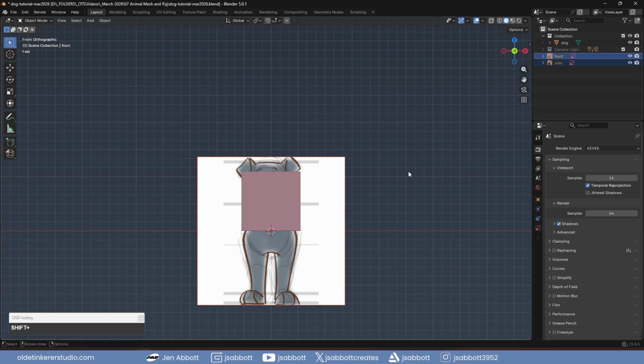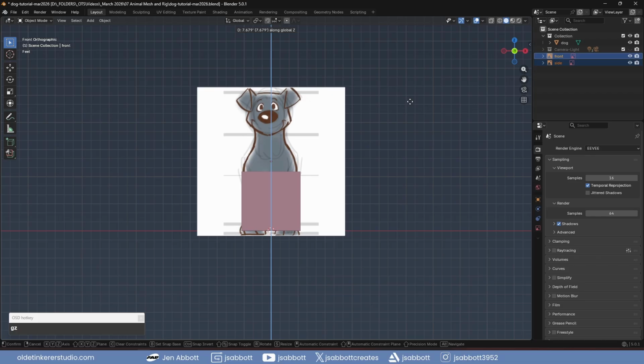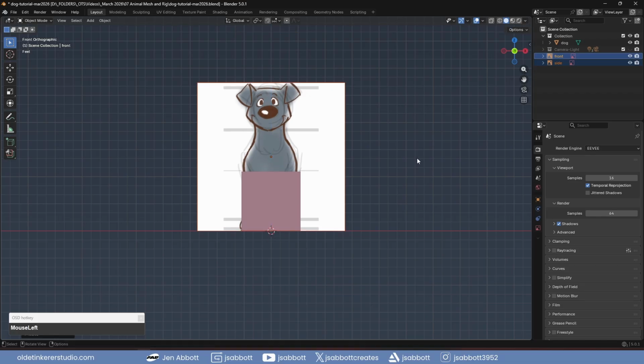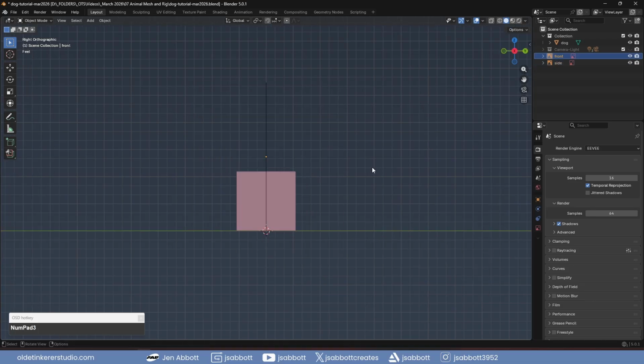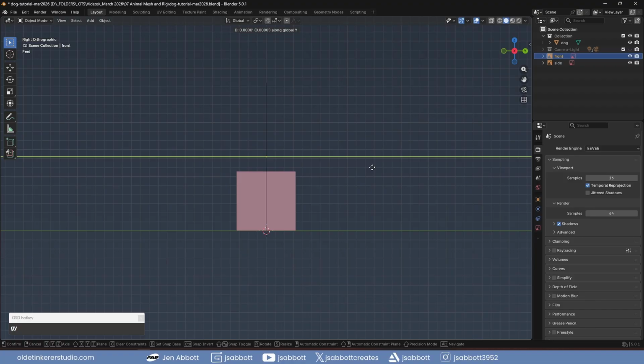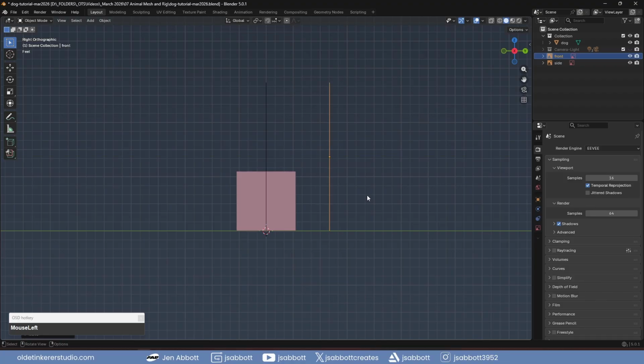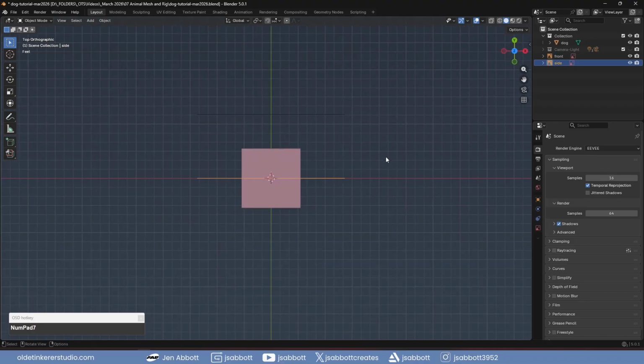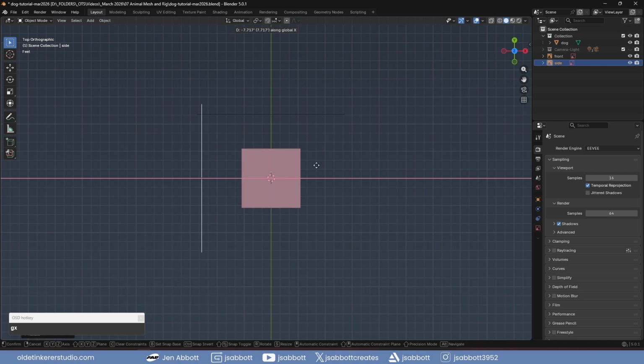Select both images and move them into position using G and Z to move them along the Z-axis. Select the front view reference and in side view, numpad 3, use G and Y to move it back along the Y-axis. Select the side view reference and in top view, numpad 7, use R, Z, 90 to rotate it around the Z-axis by 90 degrees. Use G and X to move the side view reference into position.